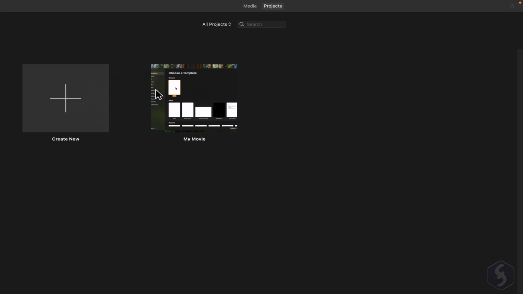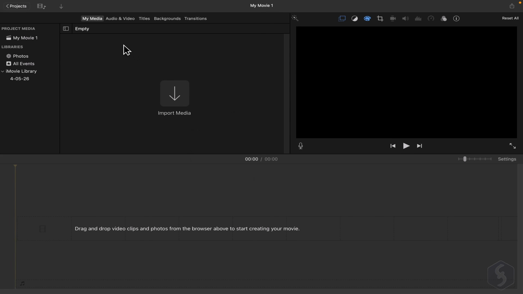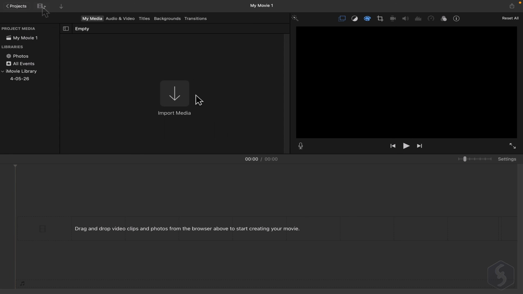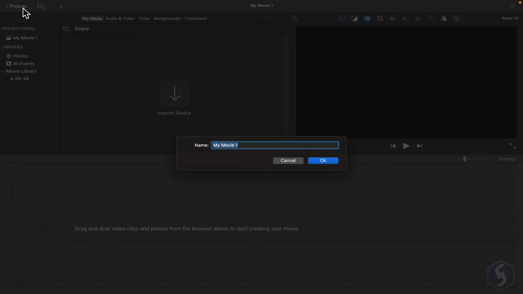This opens in the main software interface, including the media library in the top left, which you can show or hide using the second button above it, the video preview on the right, and the timeline at the bottom where you assemble and edit your final video. You can return to the Projects page at any time using the Projects button in the top left corner. iMovie will ask you to save your project by giving it a name.